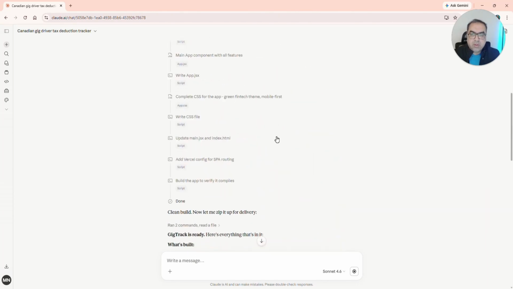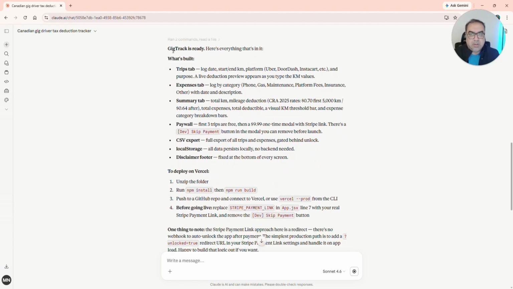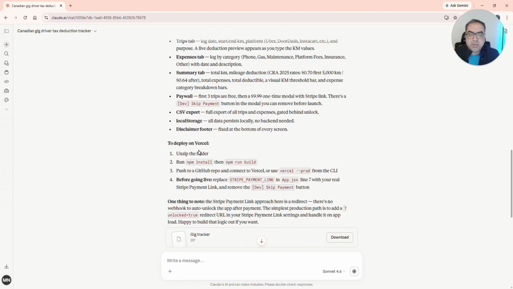So we're back, and as you can see, it has come up with a clean build, and it has already provided us a zip file for the delivery to Vercel. It's also calling it Gig Track, which is great, something that is very relevant. It has a trips tab, expenses tab, a summary tab. It has a paywall, which basically allows people to pay with a Stripe link, a CSV export, local storage persistence, and a disclaimer footer. It's coupled into a zip folder. It tells us exactly how we should be deploying it on Vercel.